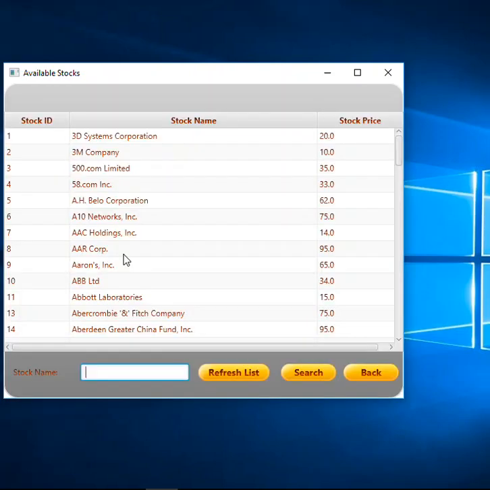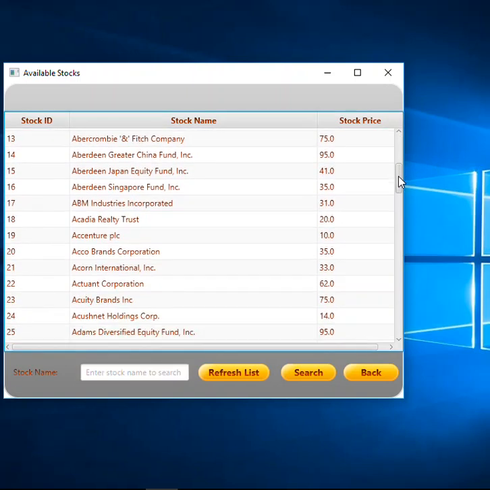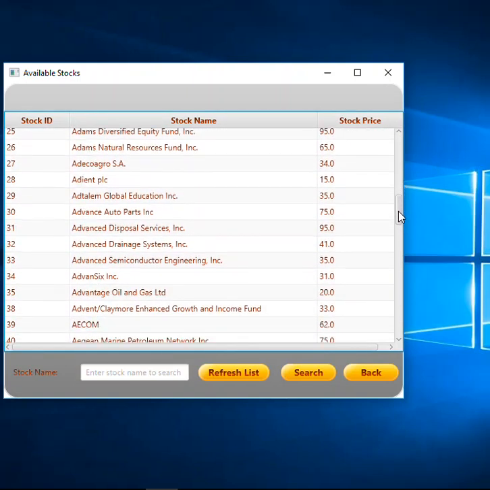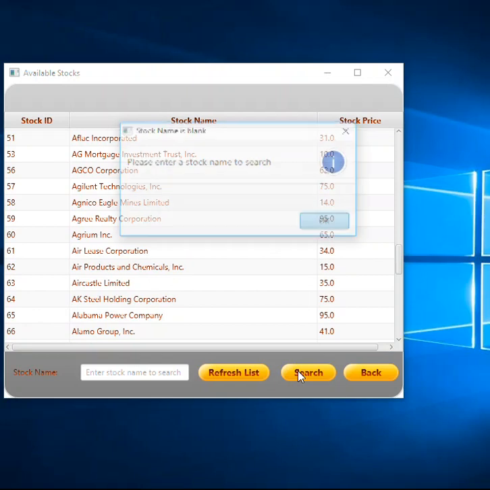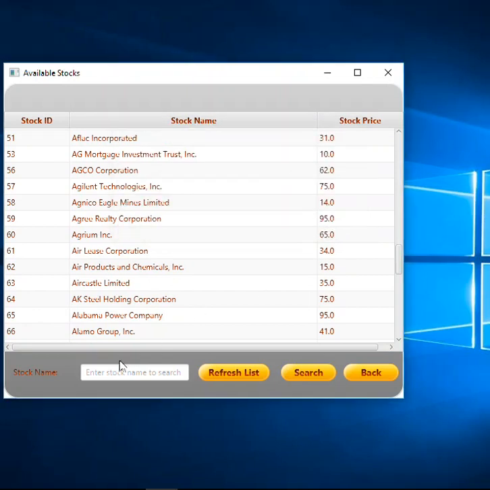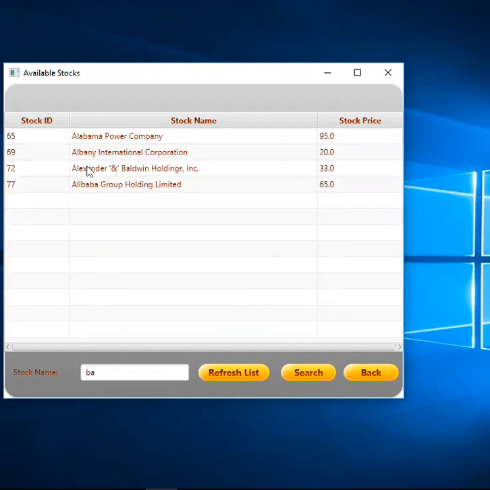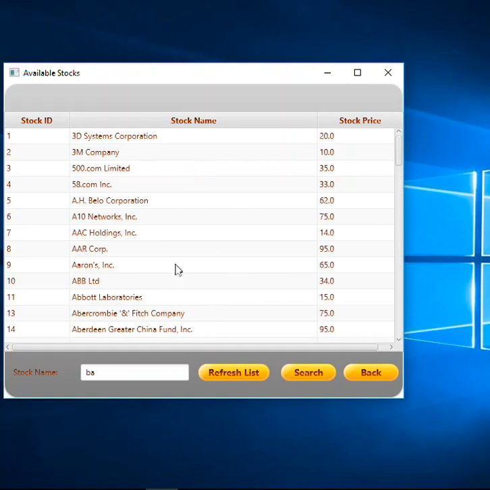This is again a function wherein if an investor just wants to check all the available stocks that are there in the market for purchasing, we have also given a search option here wherein he can search. If nothing is provided, a validation message comes up. So all the stocks which have BA in them appear. Once I refresh the list, I get the entire list once again.